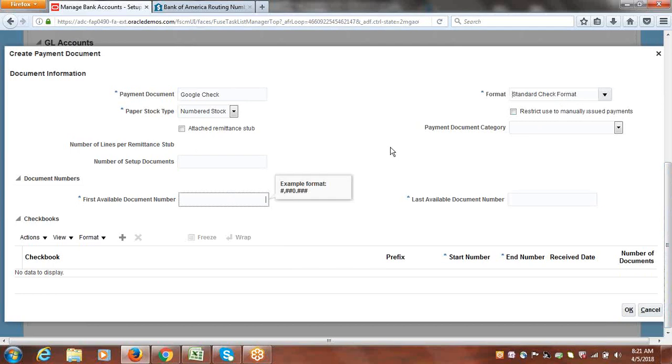Then the first available document number and last available document number. We'll say the first available document number is 1 and the last available document number is 100. Give this document number specification and say OK.